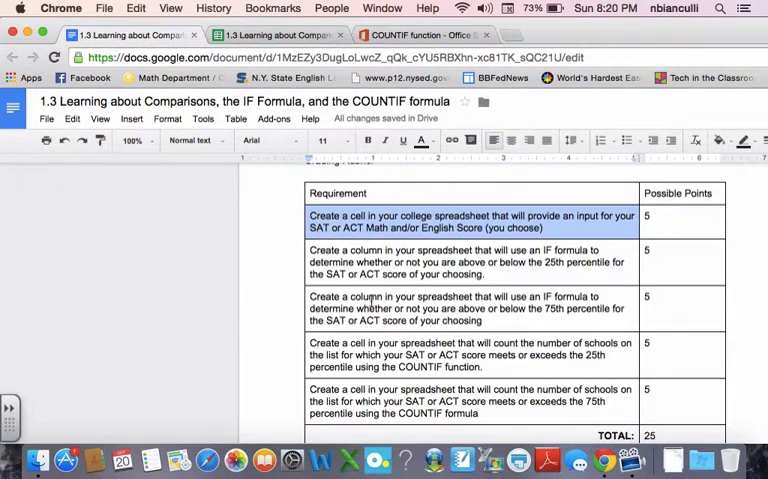You're also going to do it for the 75th percentile. And by the way, you can choose whether you're doing the SAT or ACT, or whether you're choosing math or reading. It doesn't really matter to me. You're then also going to create a cell in your spreadsheet that will count the number of schools where your SAT score meets or exceeds the 25th percentile. And you're going to be creating a cell in your spreadsheet that will count the number of schools on the list for which your ACT or SAT meets or exceeds the 75th percentile.